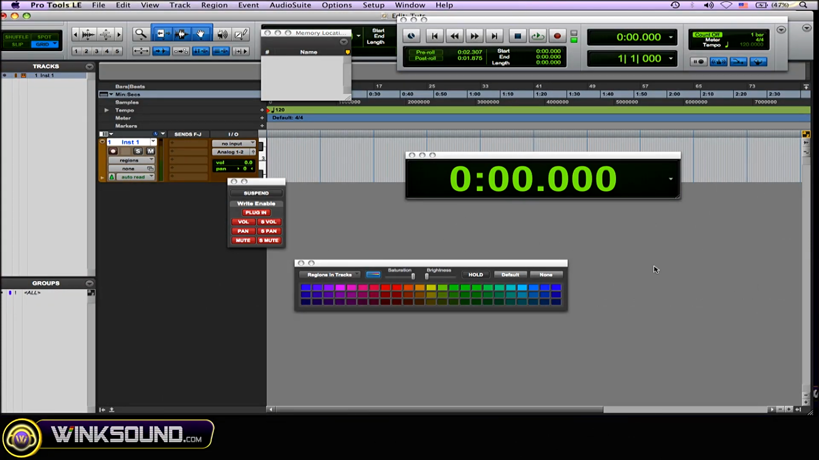Okay, so let's say you have a session with a lot of floating windows, with a lot of information going on. Sometimes you might want to get rid of these things so you can have a clean look to your session, so you could see the audio or the MIDI or whatever it is. You might want to get rid of these, and instead of closing them out one by one, you could use this quick key command.